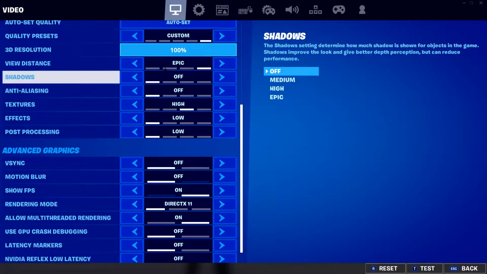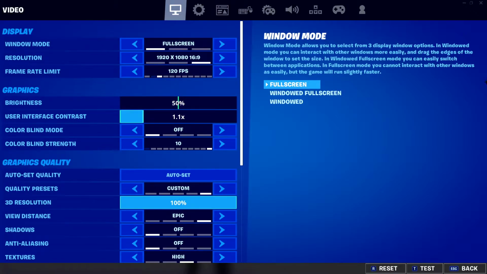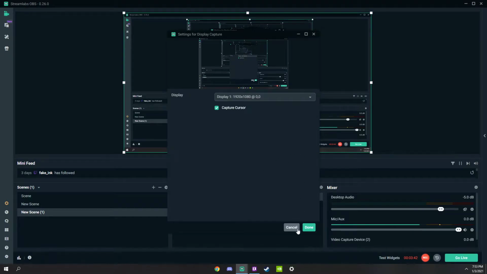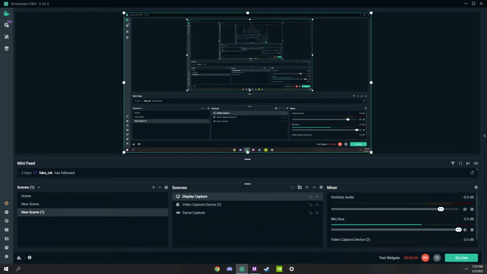So yeah, so those are my video settings. Now I'm going to show you actually what I did to my monitor. So let me make a display thing in Streamlabs so you guys can actually see what I have done to my monitor. So there we go. We can now see my display.